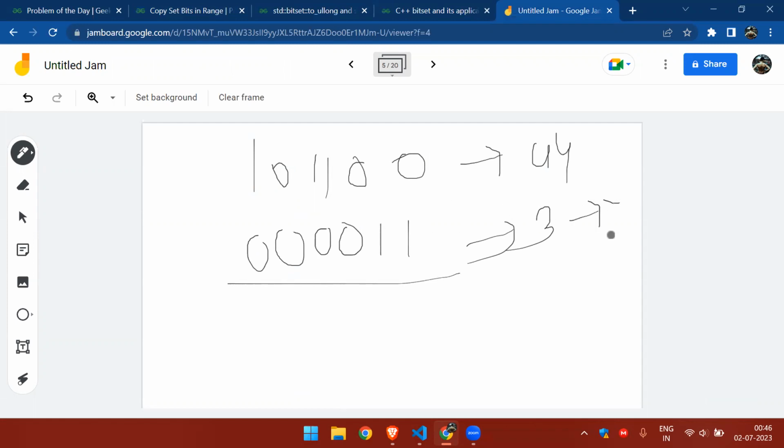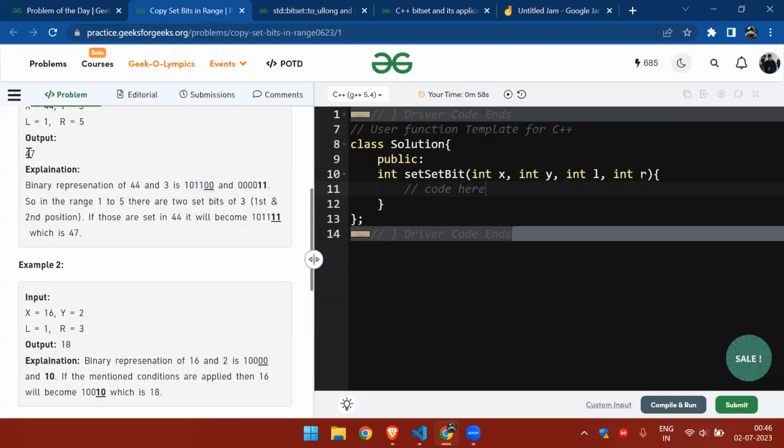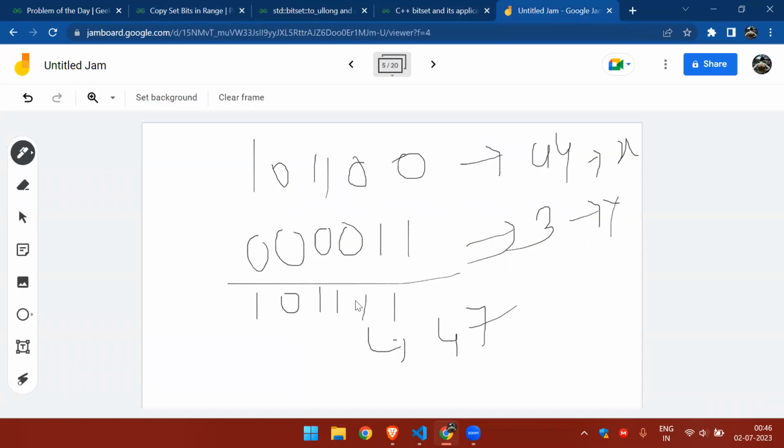So all we have to do is to copy these set bits of 3. So this is y and this is x. So set bits of y are copied to x, and our result becomes 101111, which is nothing but 47, isn't it? Yes, correct. So what we are actually doing here is simply taking the set bits of this range.